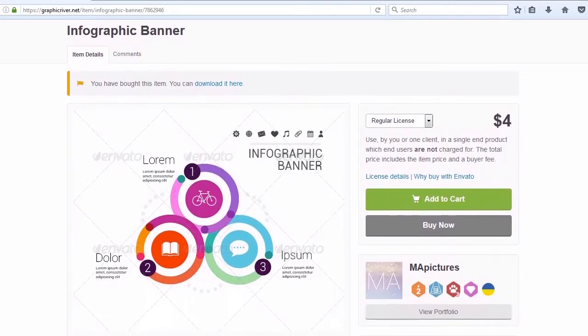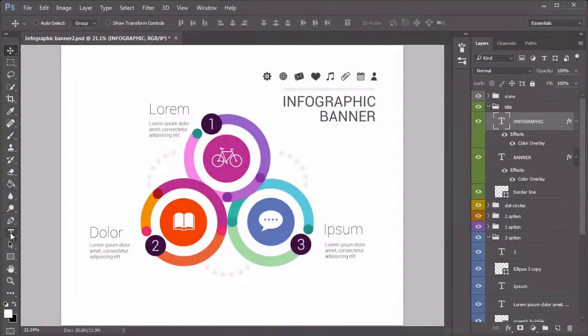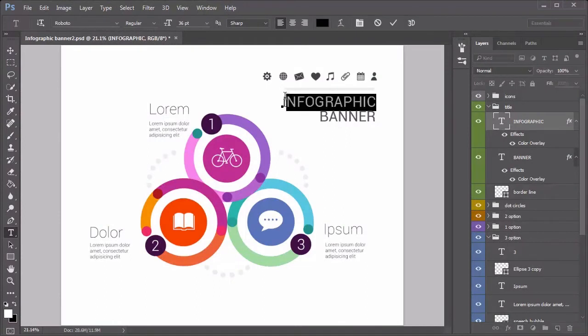Choose between Illustrator or Photoshop to customize your designs. Here, I'll be working in Photoshop. Start by changing the title to one you prefer with the text tool.